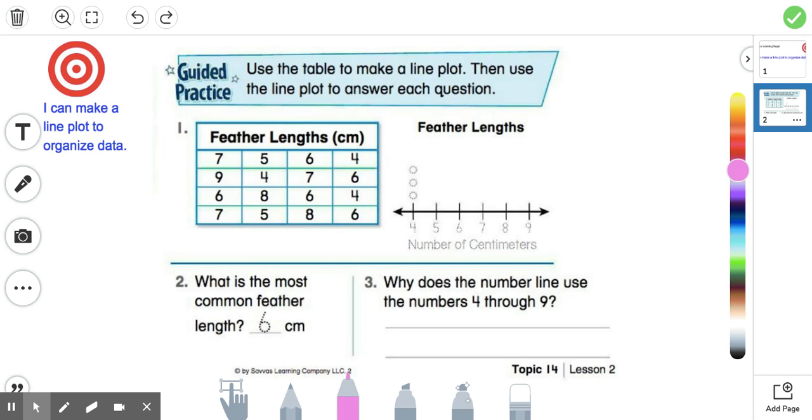Now, all of the information for our line plot will come from the data table. And over here, number 1, it says feather lengths in centimeters. We're going to be using this table to make the line plot. Now, in this little table, you will see a bunch of different numbers. And these are all feather lengths in centimeters. I see 4, 5, 6, 7, and 8.